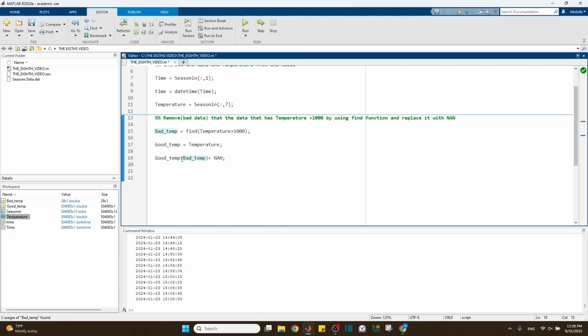So I told MATLAB that in this good temperature, I want any temperature that is more than 1000 to be equal to NaN, which is non-applicable. So if you want to exclude any specific data in your own big data, you can always do this by subsetting. It's a very powerful tool to use. So good temperature, bad temperature equal NaN.